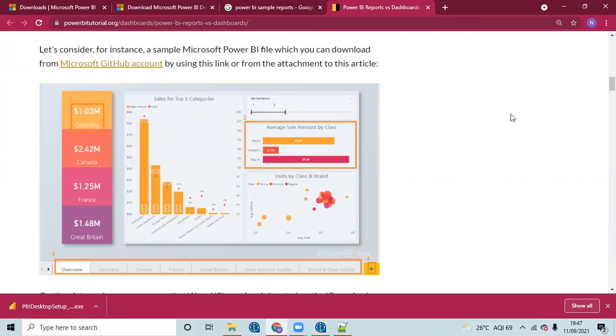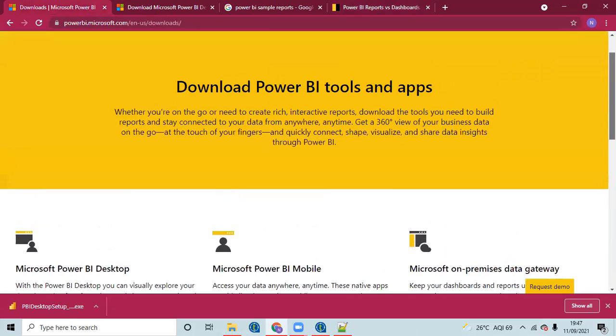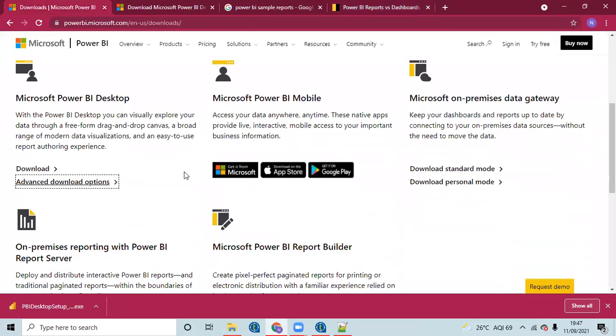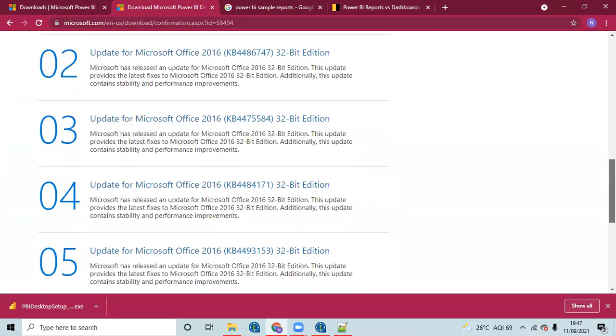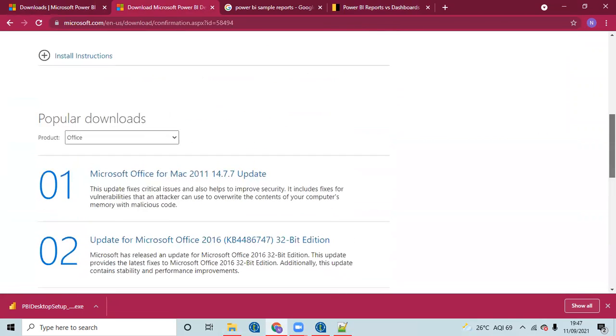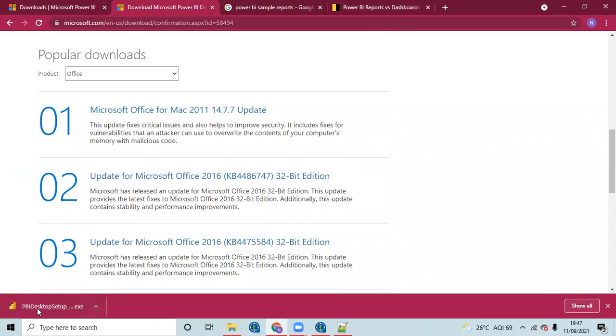To download Power BI Desktop, we just have to go to the Microsoft Power BI official website. Let's go here, and click on download Power BI. If you have a Microsoft account, you click on download, then you have to give the username and password. If you don't have that, then you have to go to the advanced download options. Then another window will open. From here, just download. Since I've already downloaded the file, I'm going to run this file.